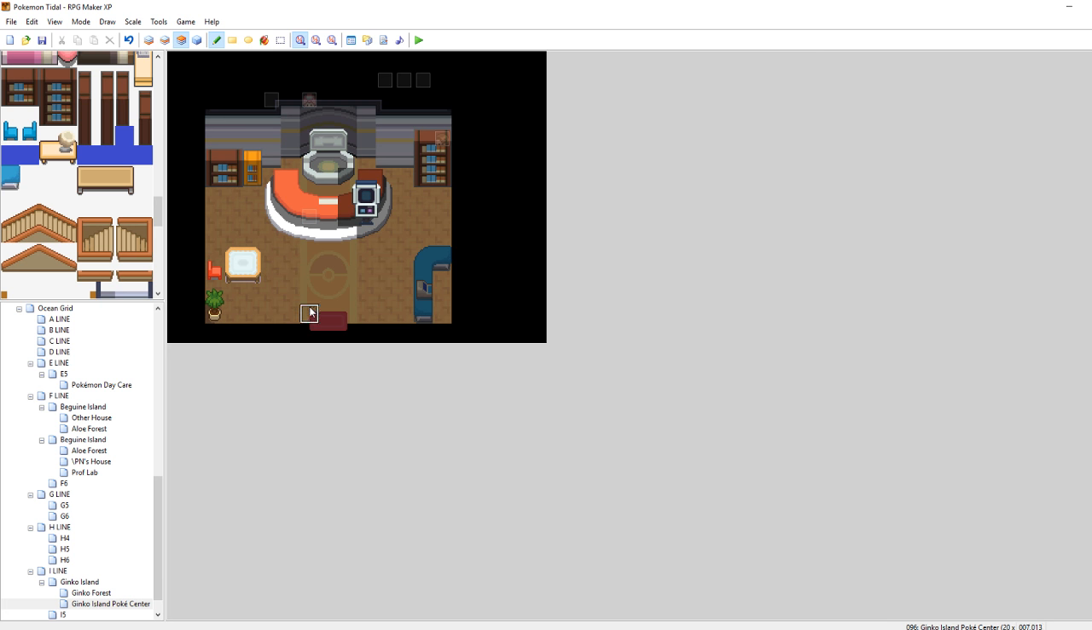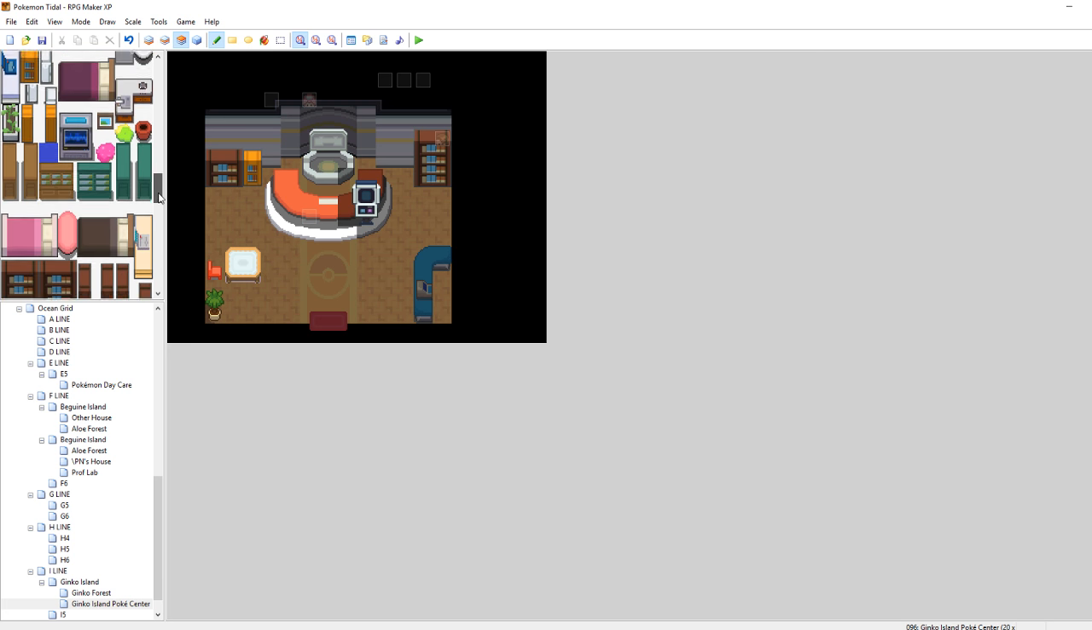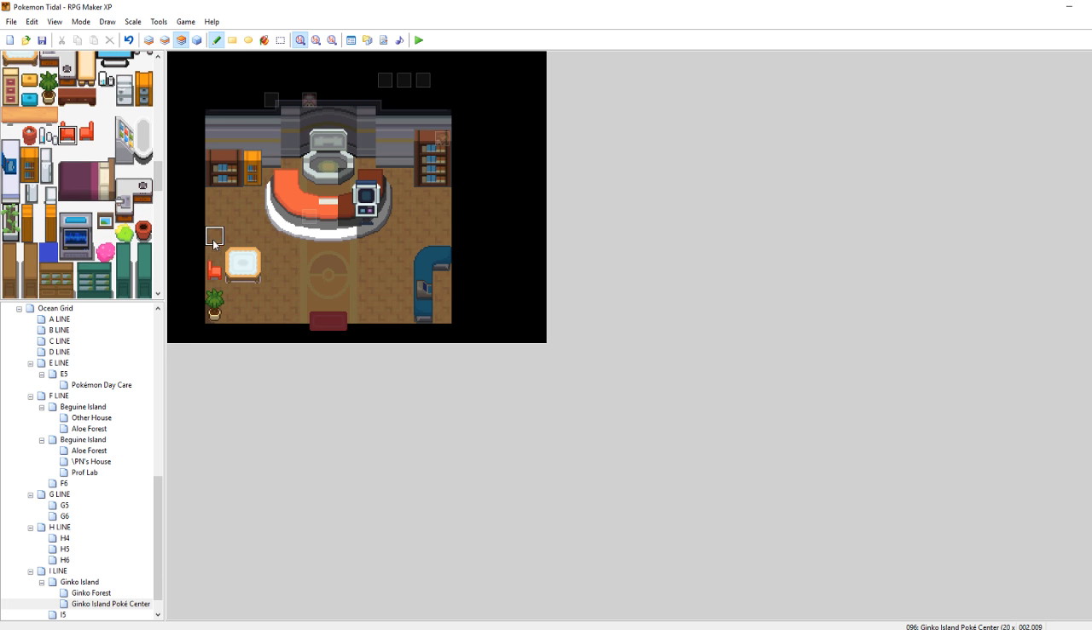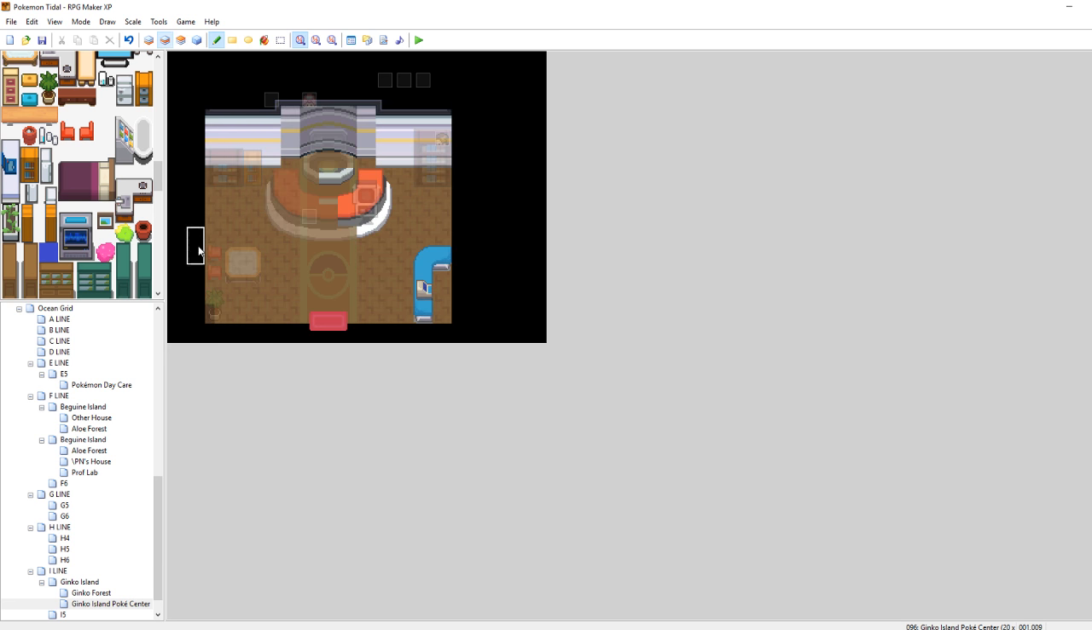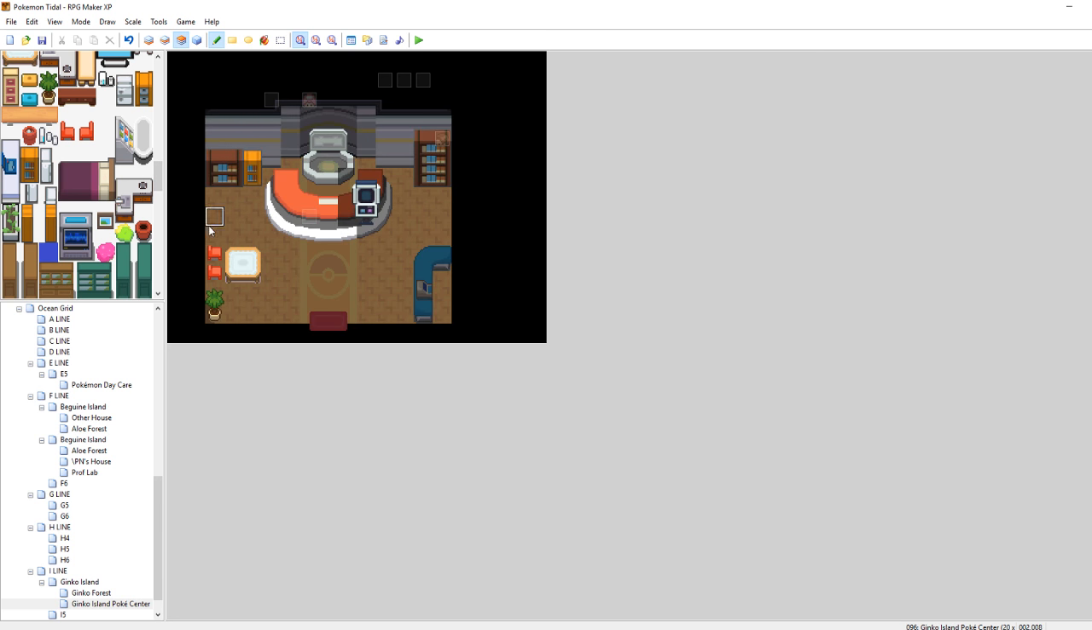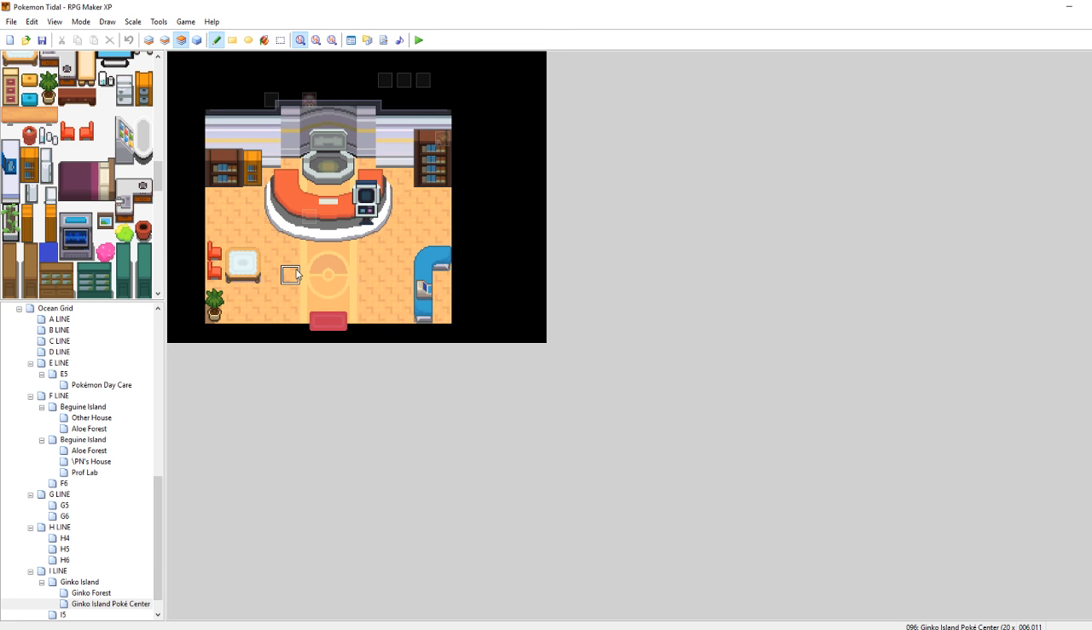I think this chair doesn't need to be here. What I kind of want to do is do a chair lair where there's two chairs here. So both of these need to be on layer 2. And then on layer 3, I need to put... That's good. Double chair. If you know what I mean.